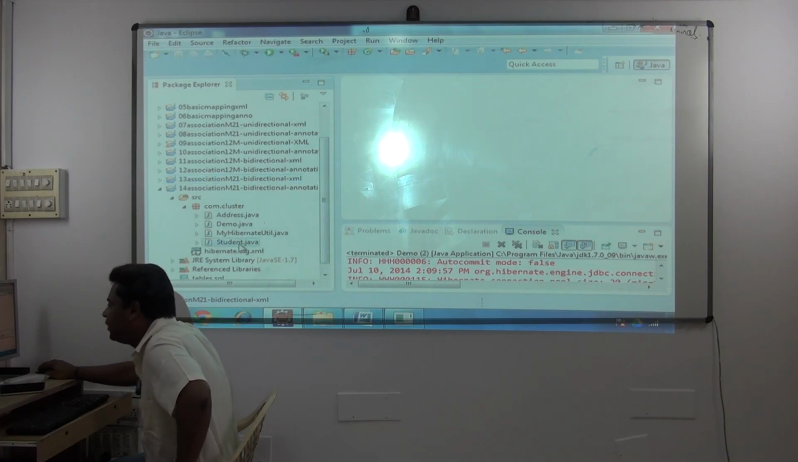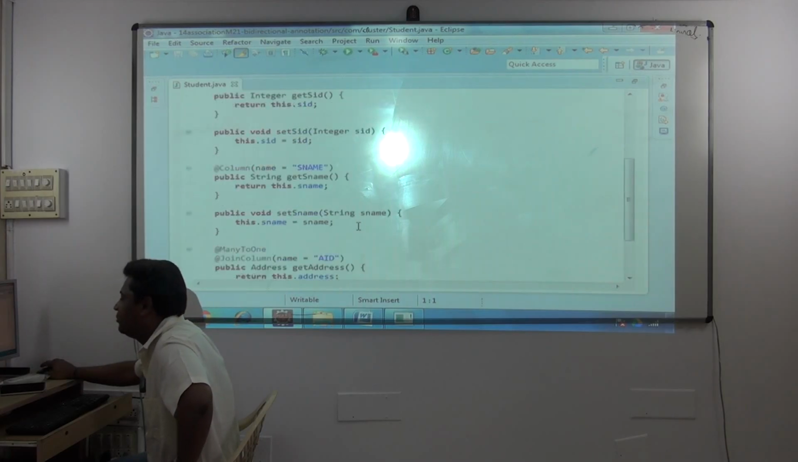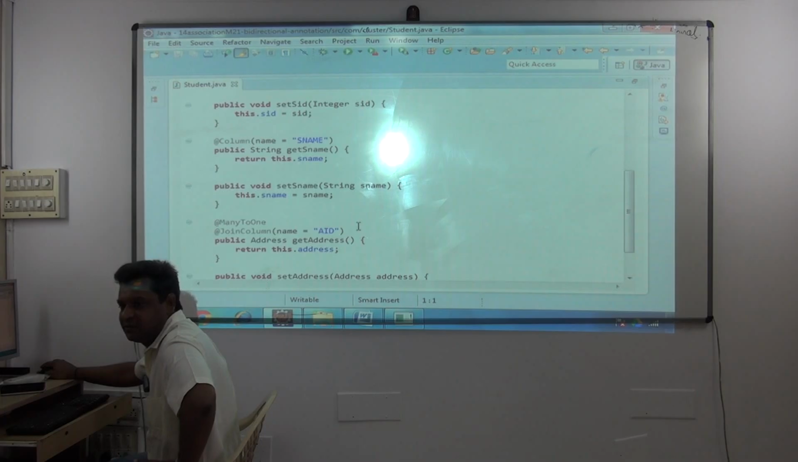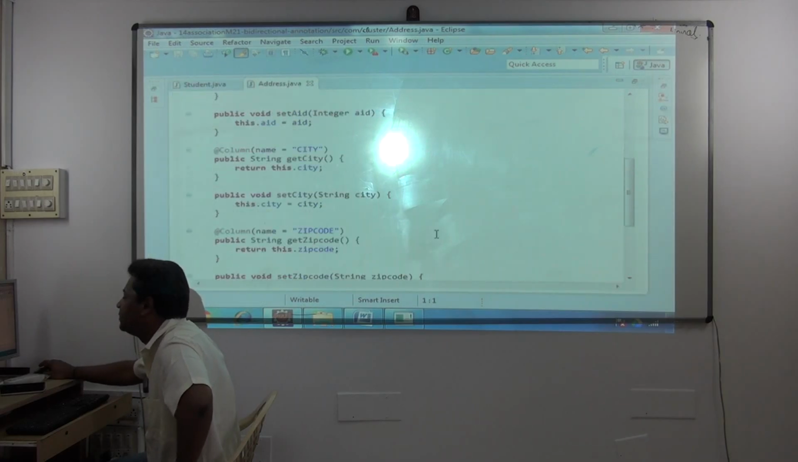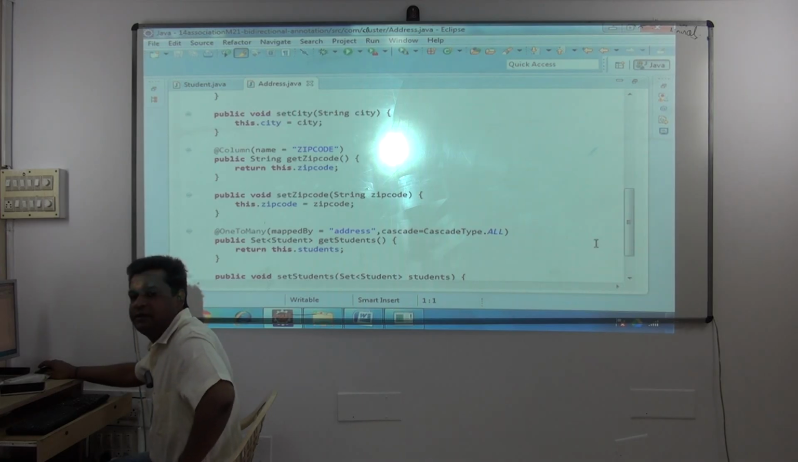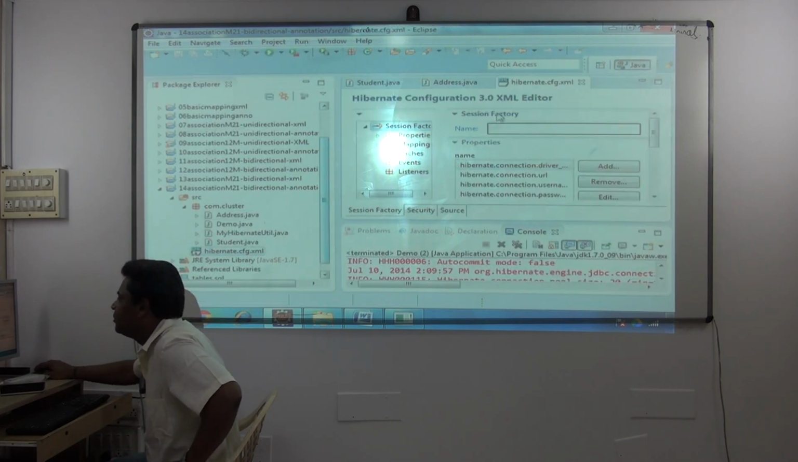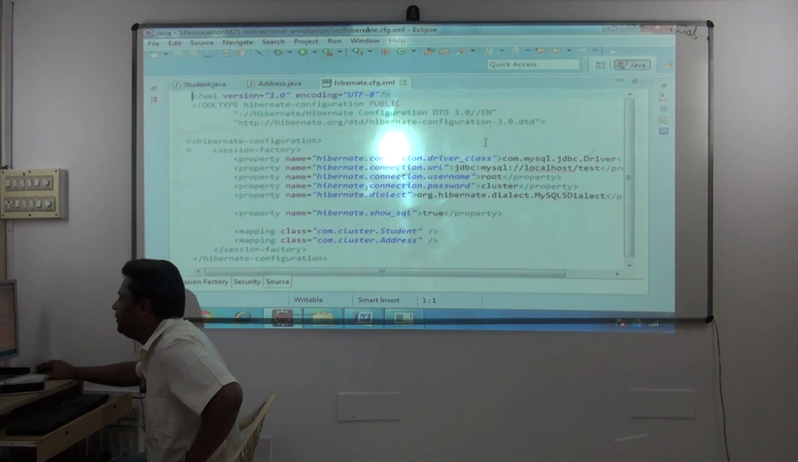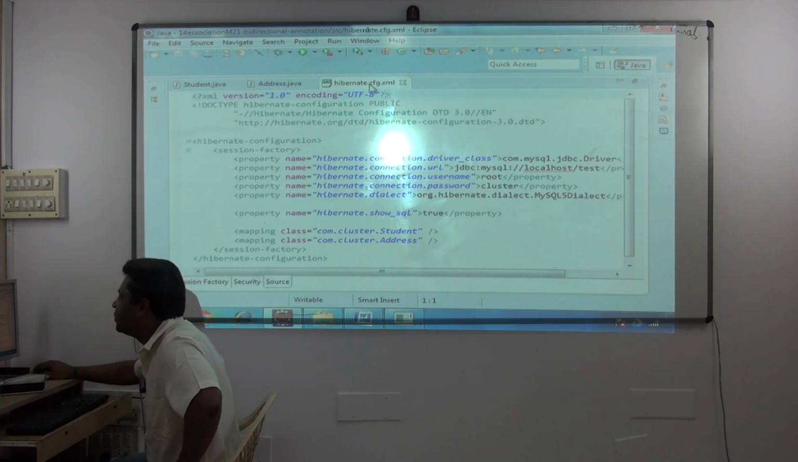So the student I'll show you first. In student, what annotation you use? Many to one. Join column you'll use. That's it. Two annotations we use. Mapping done. In address, what you'll use? One to many. That's it. Two attributes use. Mapping over. Yes, sir. So entity is ready. Mapping ready. Now configuration file. So in configuration file, you have to mention the location of what? The entities. That you'll do. Done.